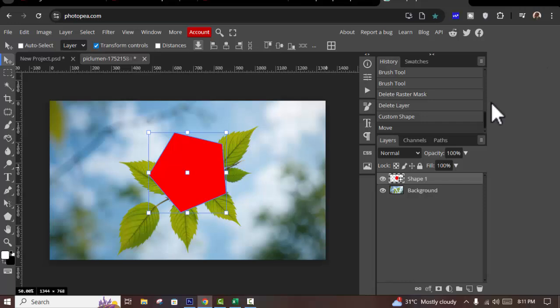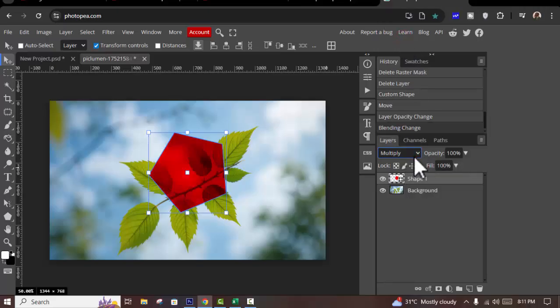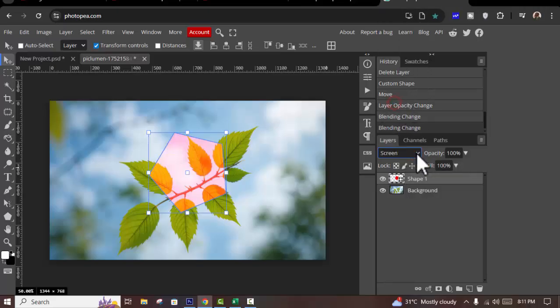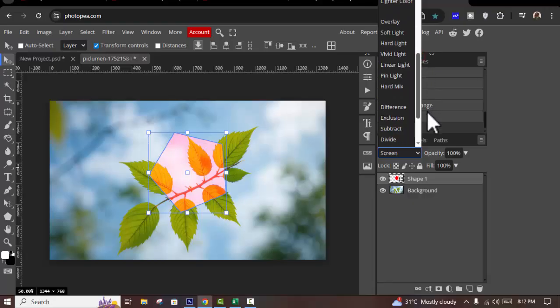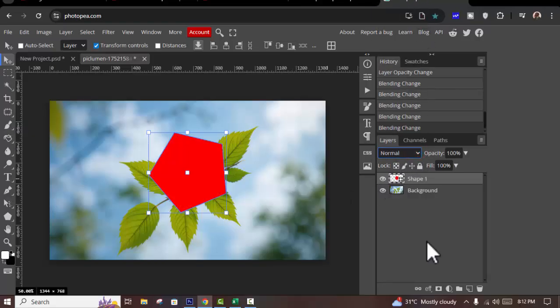Step 1. Fill opacity and blend modes: multiply, screen, lighten. You apply soft overlay.